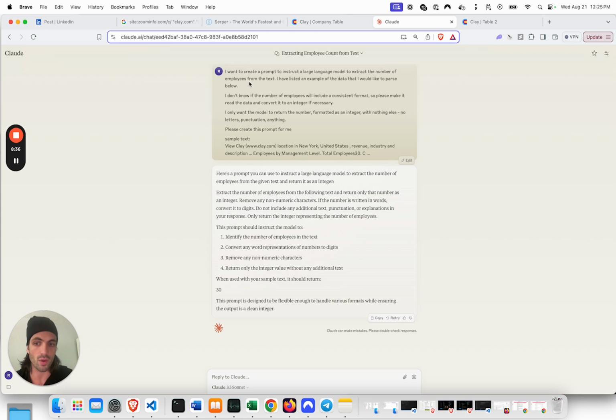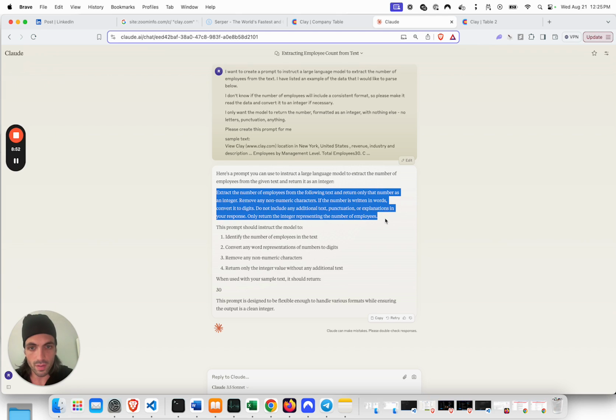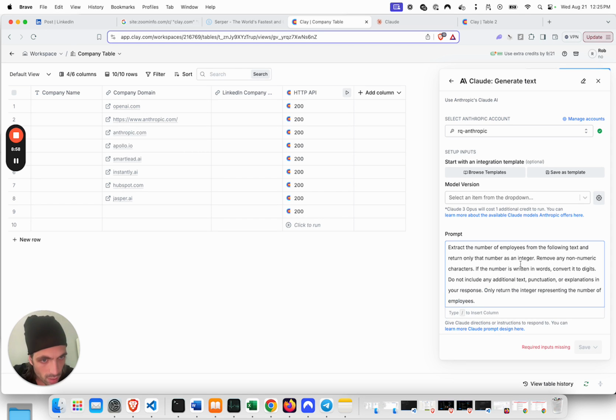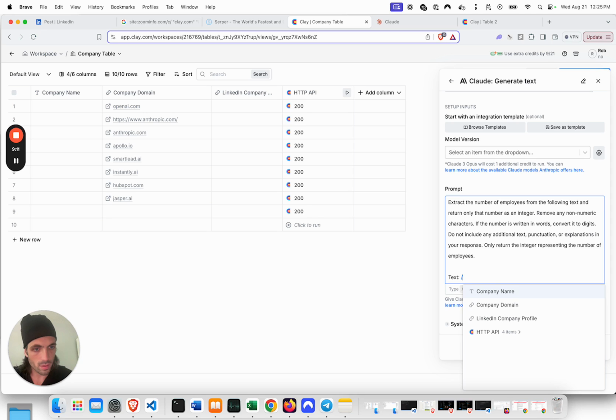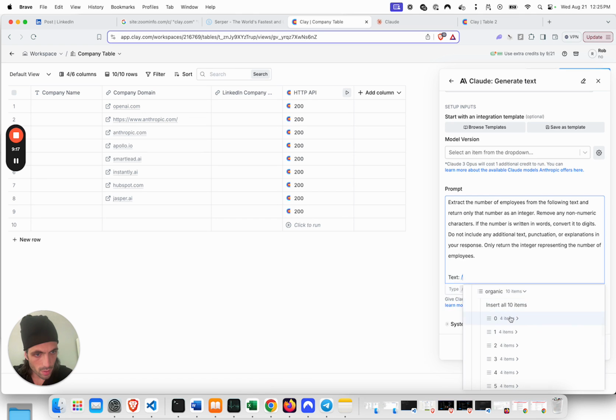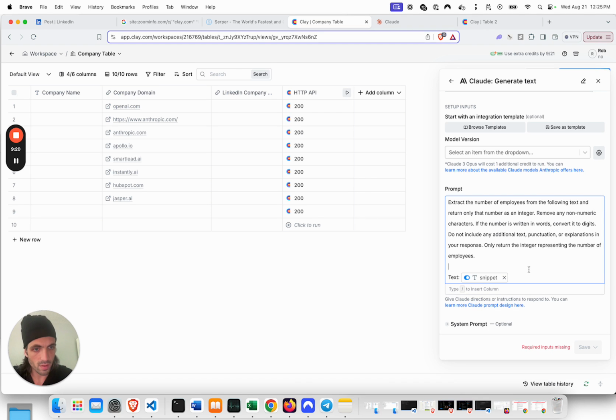What I did was I just described the prompt that I wanted Claude to create. I said I want to create a prompt to instruct a large language model to do blah, blah, blah. You can just copy and paste this later. And I also included the text snippet. And this is ultimately what it's giving me to extract that information. So I'm going to go down here, paste that in. I'm going to do this as text, go down here to 0, and then we're going to snippet.